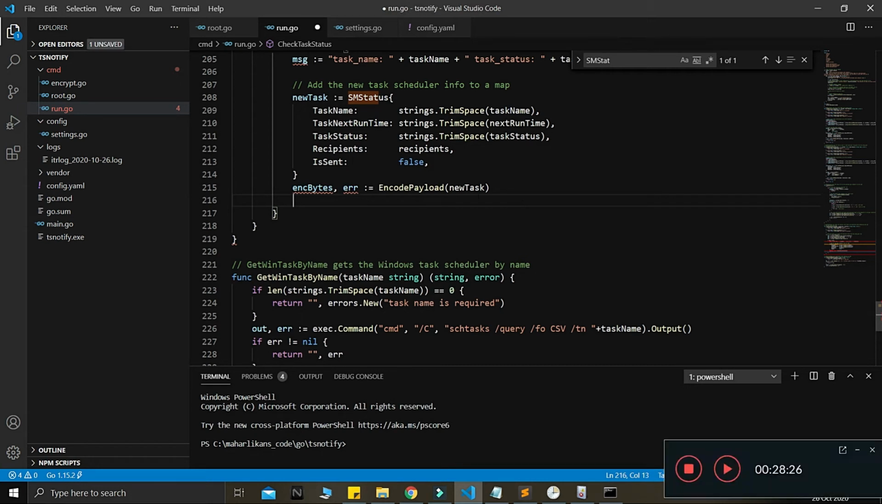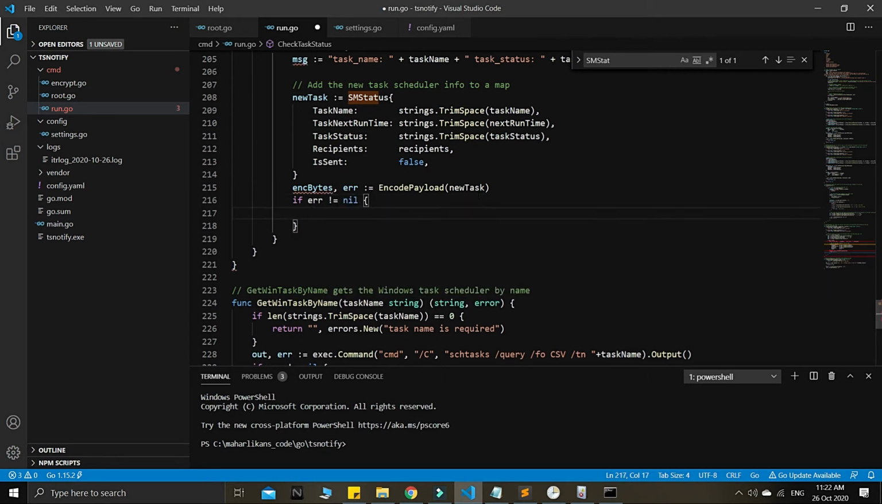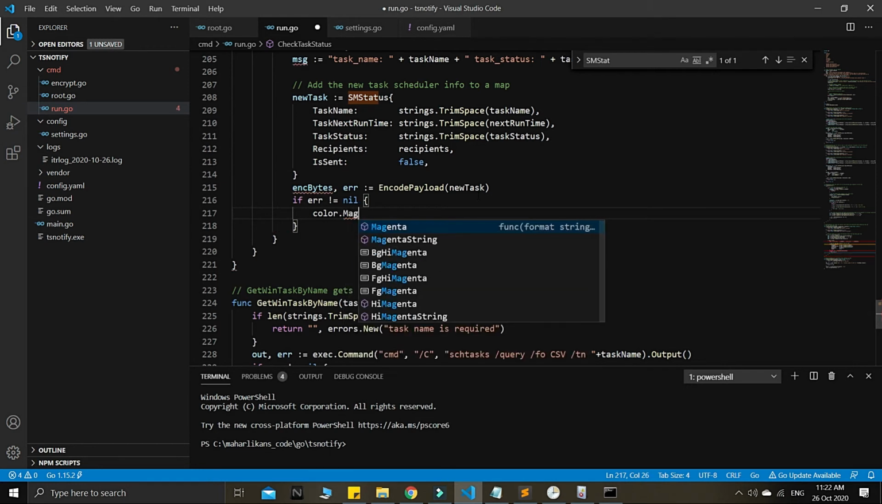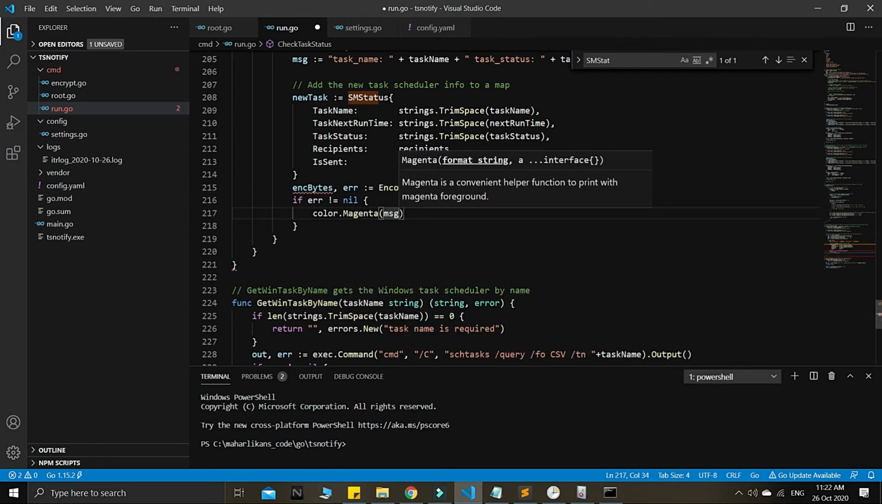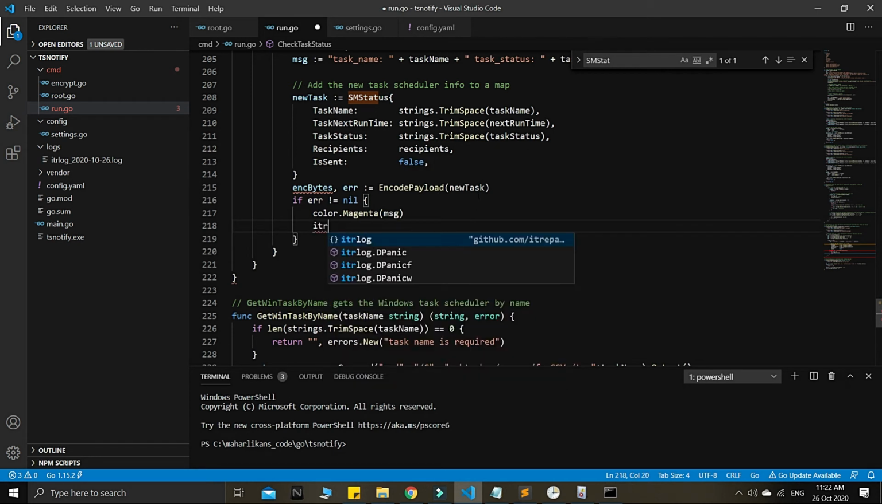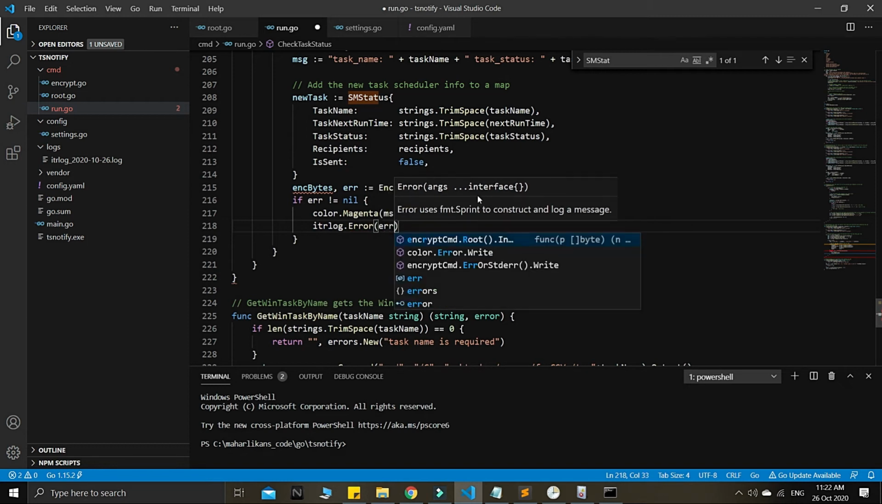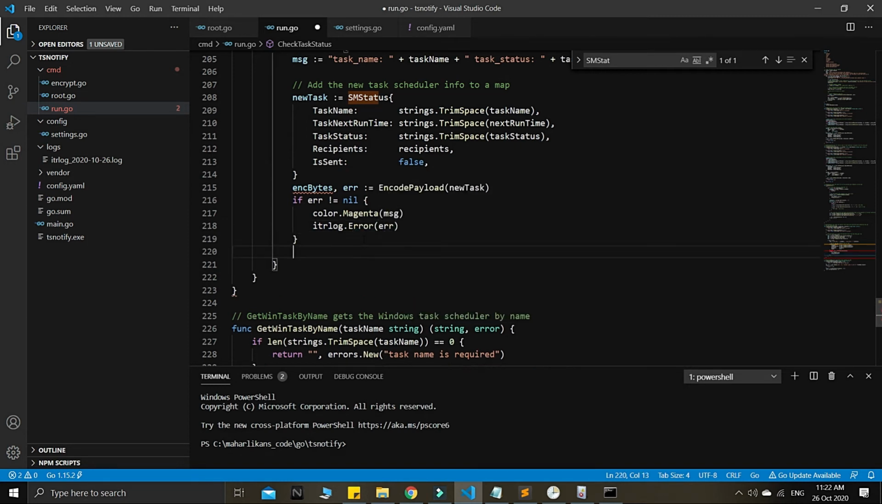So okay, guys, we continue now, because we created these things already. Then we put nil, then color that magenta. We use magenta, guys. And then the message here, then itrlog.Error, with the error message there. So we need to encode this, guys. Okay, so we have an encoded value here, and then we try to decode back the task name.